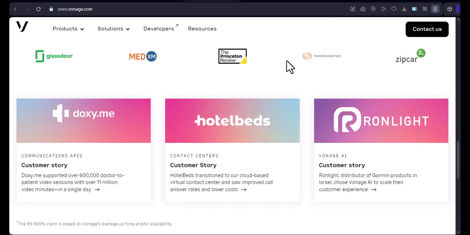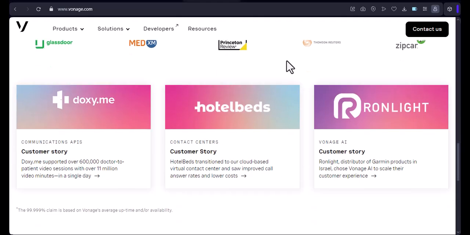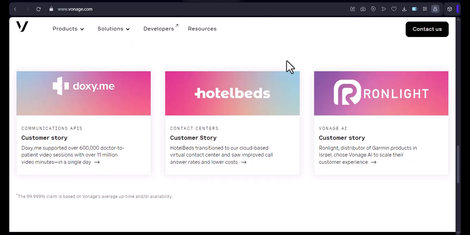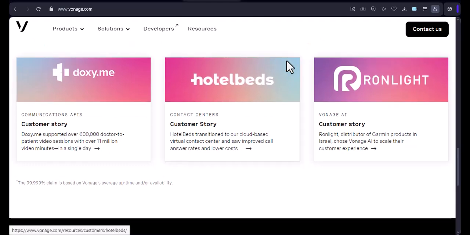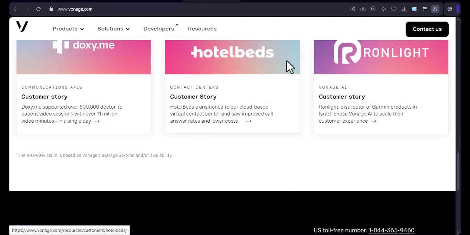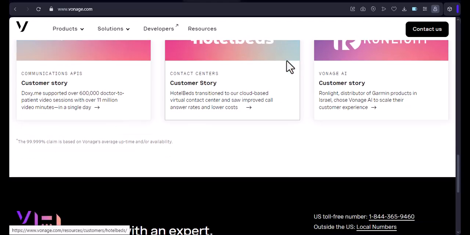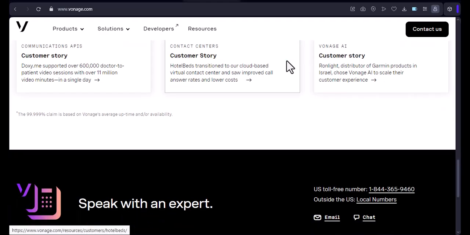Step 3. Add a phone. Once you've chosen a plan, you can add a phone to your Vonage account. There are a few different ways to do this. You can add a phone by entering the phone's number on the Vonage website, or you can use the Vonage app.